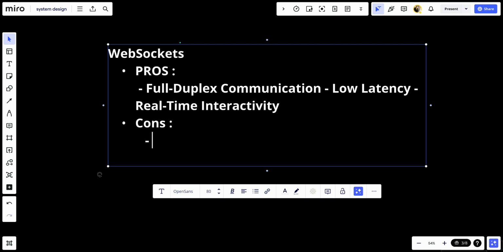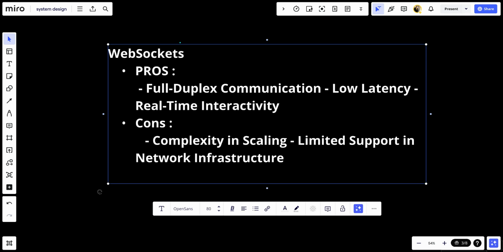The first thing that we'll talk about is the complexity in scaling. It's really tough in scaling. Managing a large number of simultaneous WebSocket connections can be quite complex and resource intensive because each connection is persistent. Number two, limited support in infrastructure. Some proxies and firewalls do not support WebSocket connections, which can limit its use in certain environments.